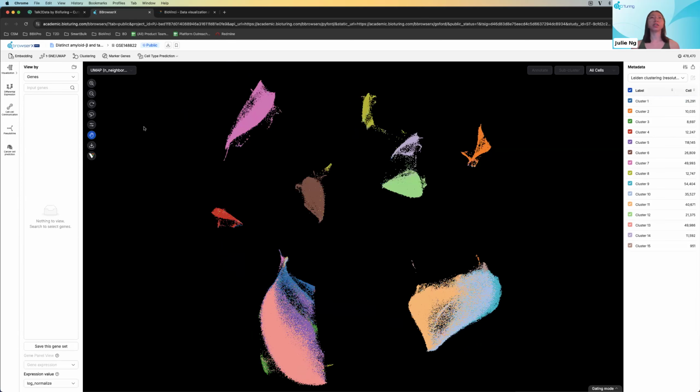So once you've clustered together your cells, the next step that you'd want to perform here is the cell type prediction. Again, I mentioned how we have a lot of different tools built in for you to perform cell type prediction or cell type annotation. And for anyone who's new to BBrowserX Pro, I would recommend you start with this MetaReference tool here.